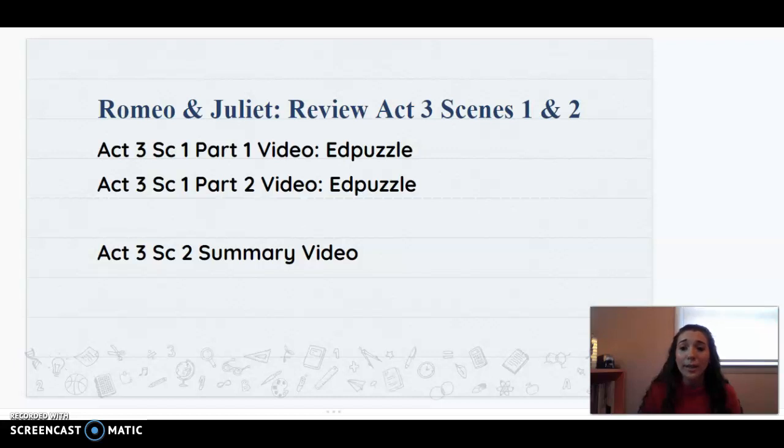However, if you get a 0 on the Edpuzzle, I might send you an email asking you to retry the Edpuzzle just to see if maybe we can clarify some of the things in the Edpuzzle.